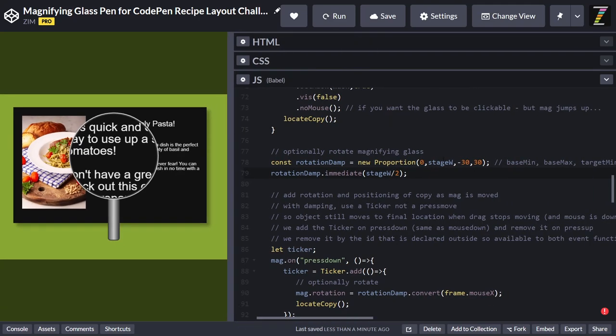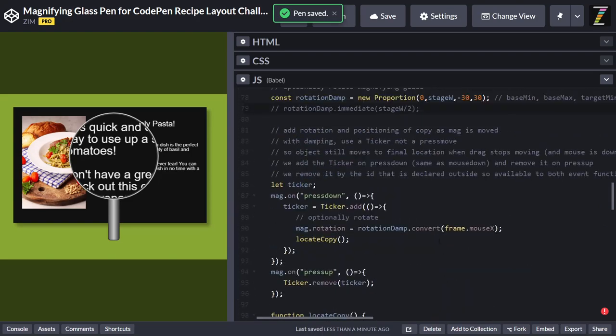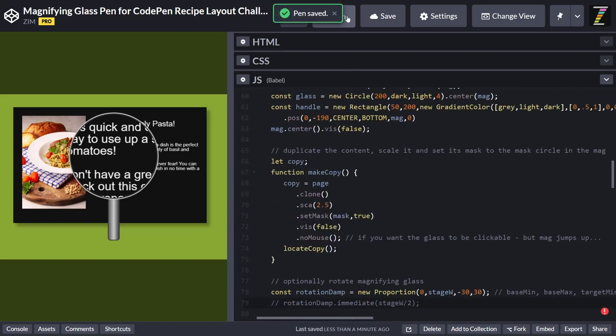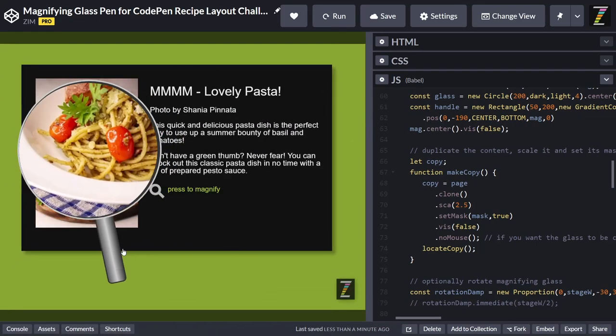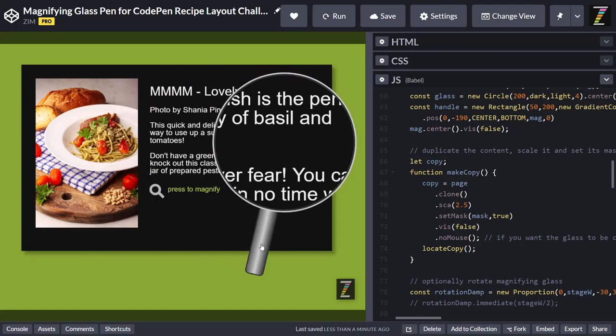Let's see, that's a proportion equation. Oh, I've got an error. New rotation. Oh, there's no immediate. I don't think. Okay, so let's try proportion damp wouldn't have an immediate method. So there we go. This is without damping.